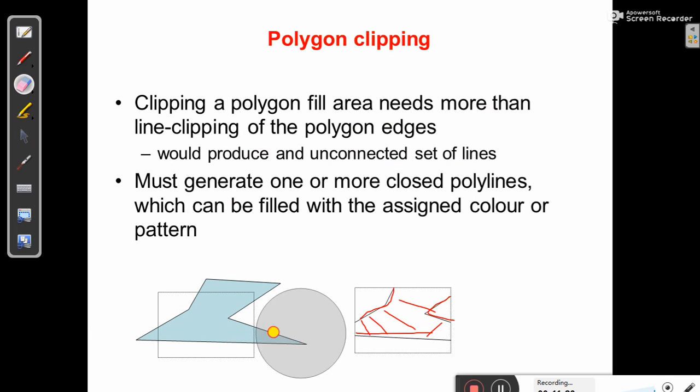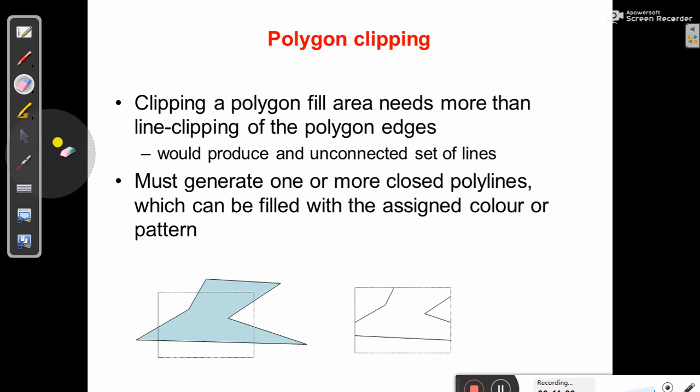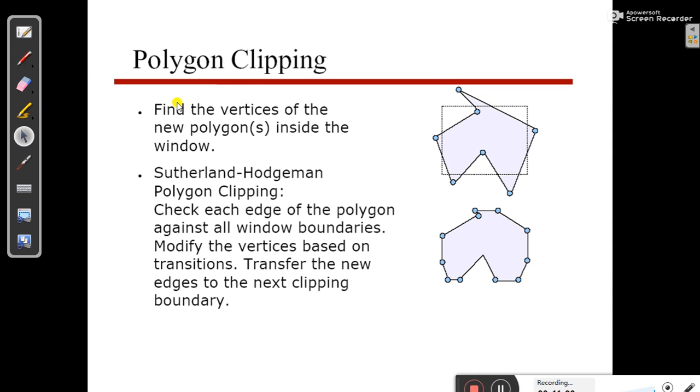So we need to follow a specific procedure to clip this type of polygon, so that we can find this closed polygon inside the clipping window also. Here you can see, find the vertices of the new polygon inside the window. This is the clipping window, the outer boundary. We need to find which are the points inside the window. So in the Sutherland-Hodgman polygon clipping algorithm, they check each edge of the polygon against all window boundaries.